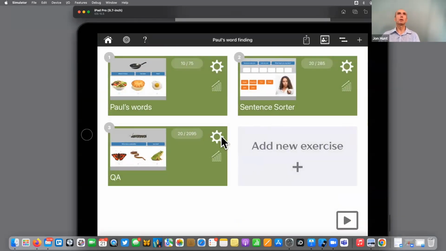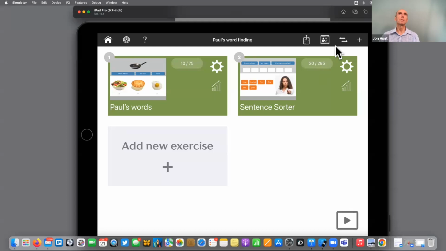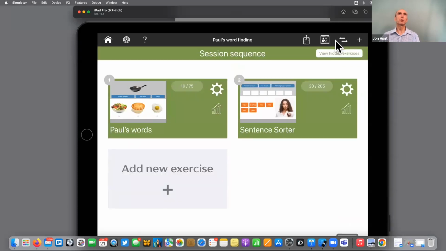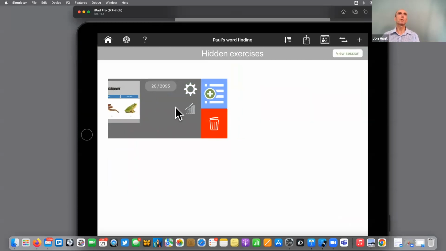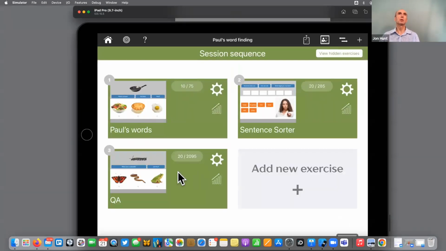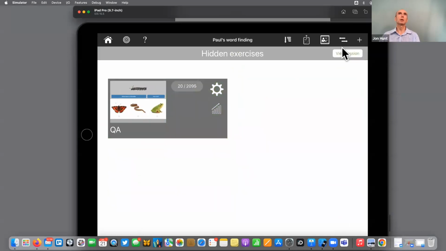So we've created a sentence sorter. I'm going to get rid of that one. Oh yes, I haven't shown you how to delete an exercise. It's the same as deleting a session. So like this, slide the card to the left. You can either delete it or hide it in the back room. Hide it in the back room. There it is in the back room. Put it back in the session the same way: slide it and press the plus button. Take it out of the session, slide it. There you go. And I'll show you how to delete it as well.